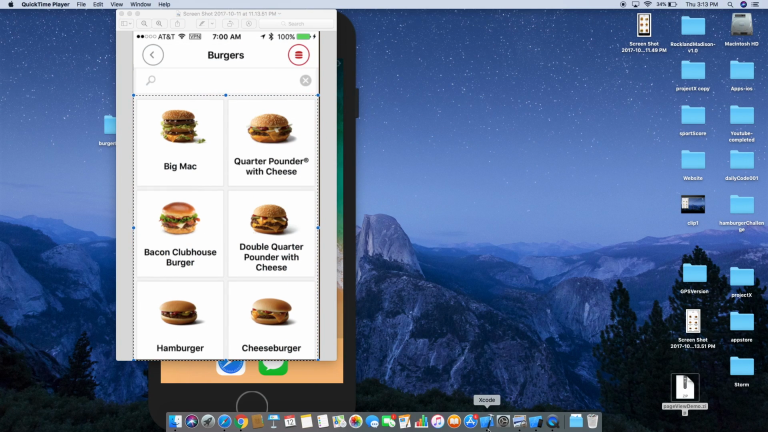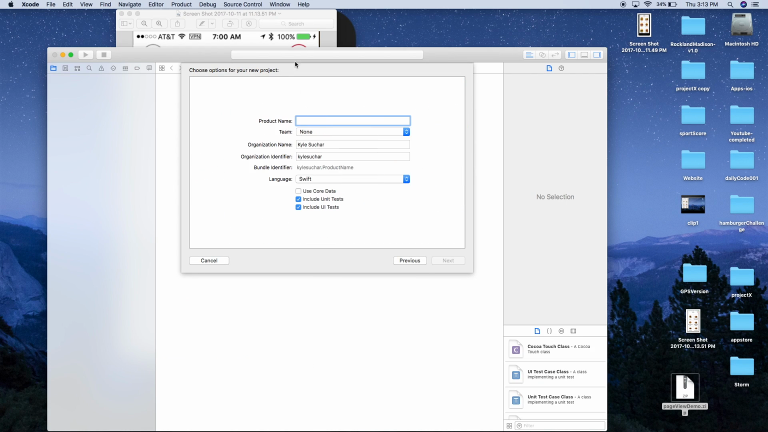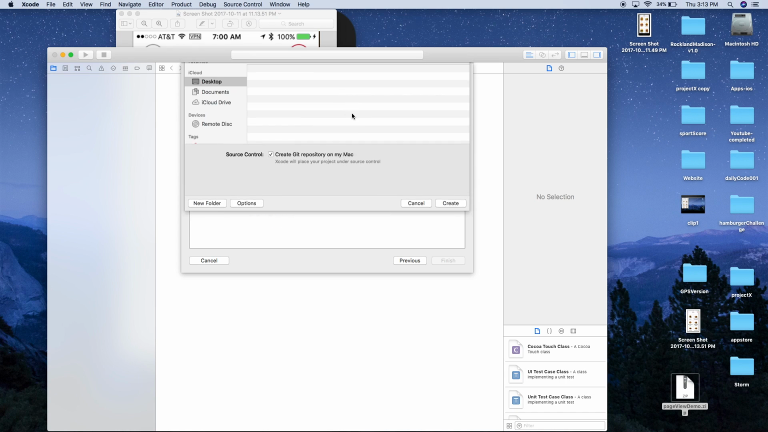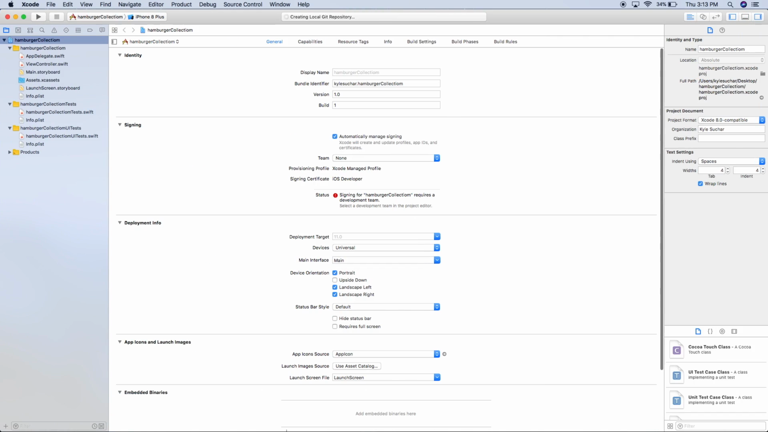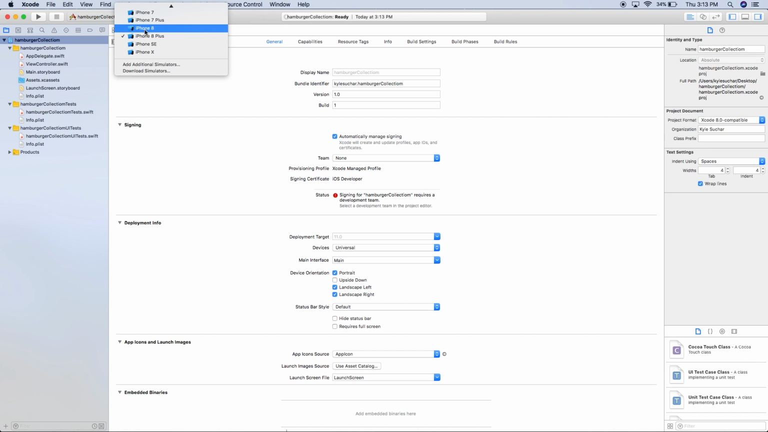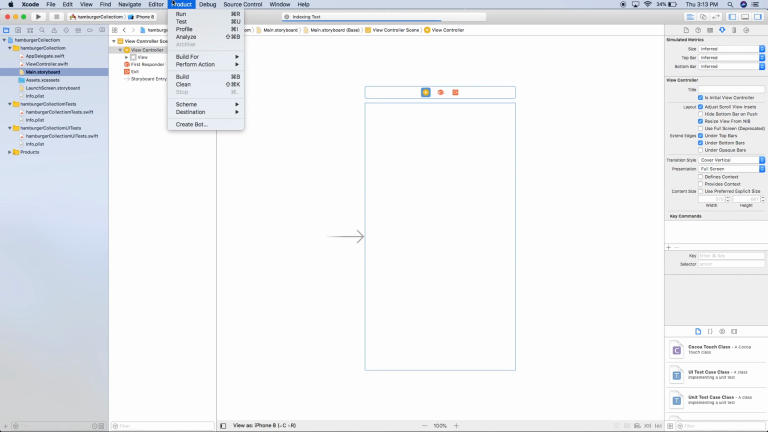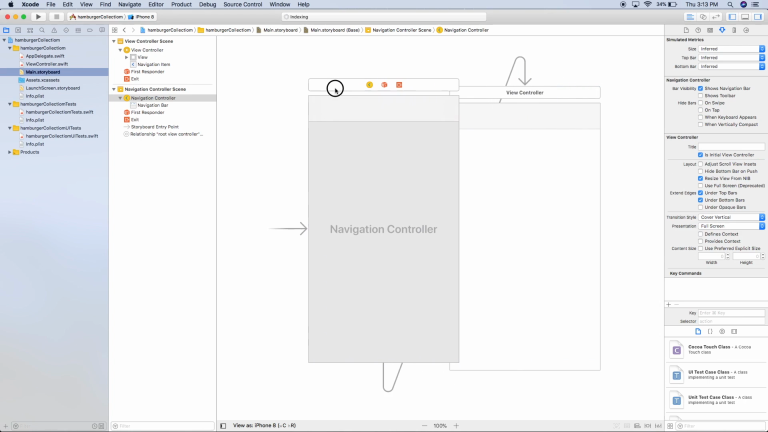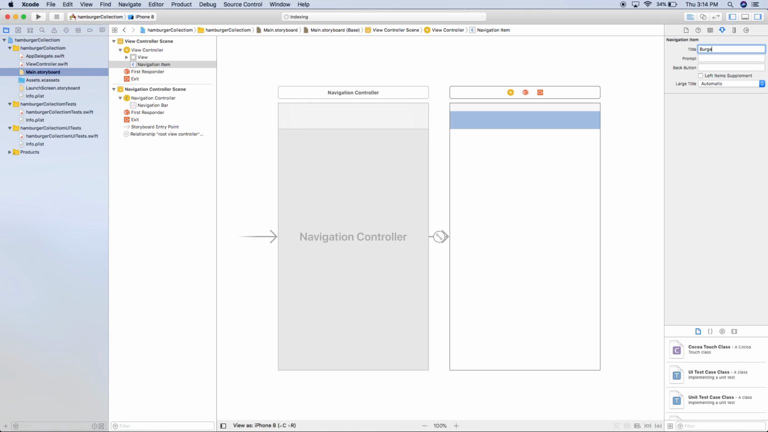Alright, so the first thing we're going to do is hop into Xcode and create a new Xcode project. It's going to be a single view application, and we'll call it something like hamburger collection. Create that, and let me expand this window quick. Now we hop into our storyboard and embed this view controller in a navigation controller, like that. That'll give us the navigation bar at the top. So let's type in burgers as the title.